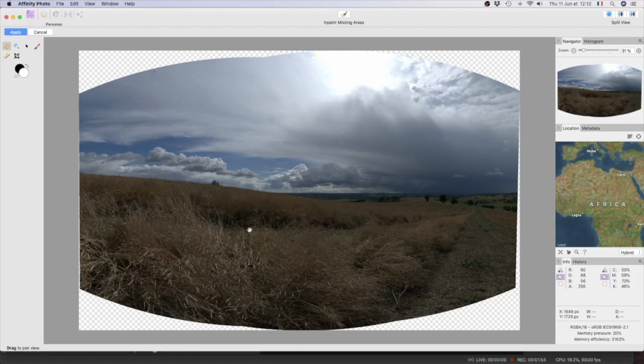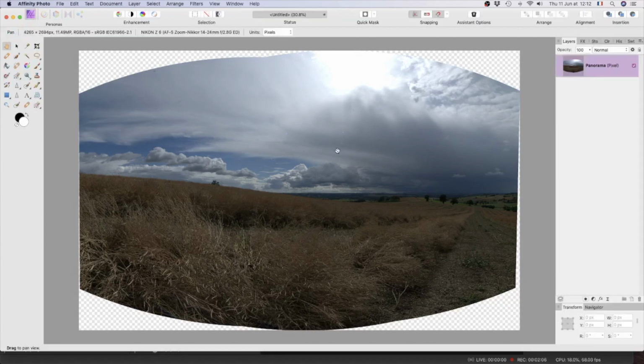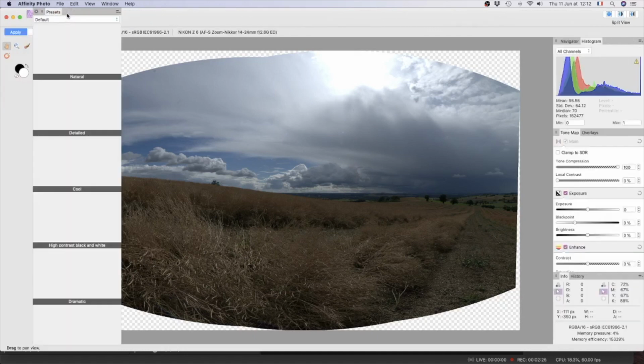But for the purposes of this demonstration, I'm not going to fuss about that. I am going to click Apply. And there it is. And I'm going to duplicate that image, Command J. And the copy image I'm going to take into Tone Mapping Persona. Up here in the contextual toolbox, we see tone mapping. I'm going to click on that.